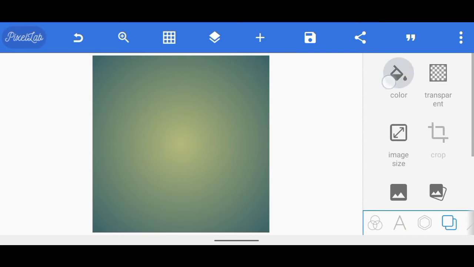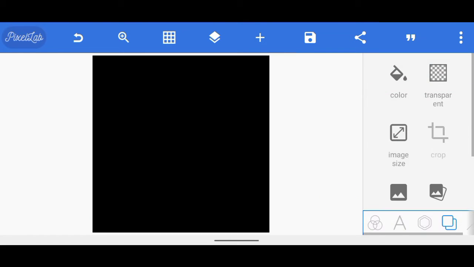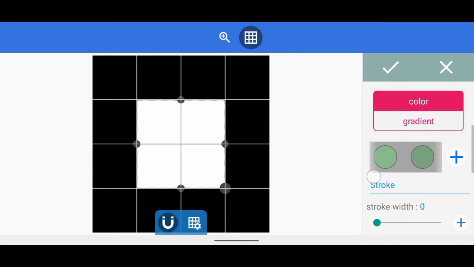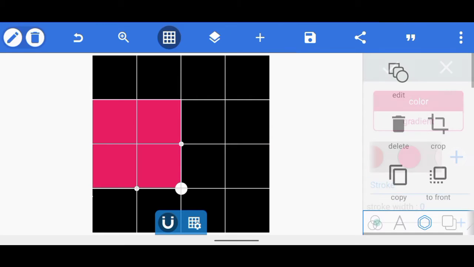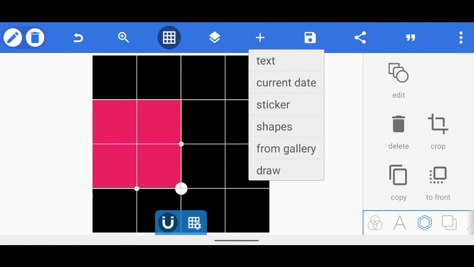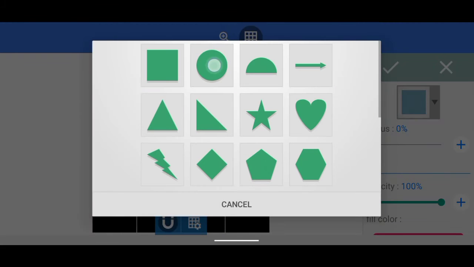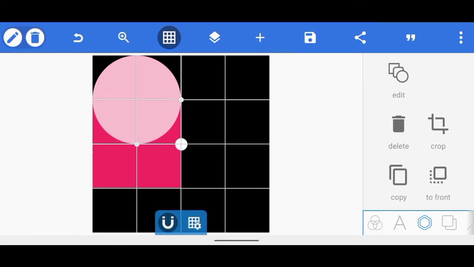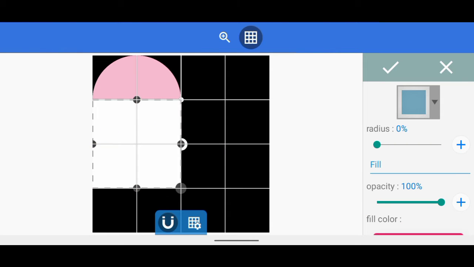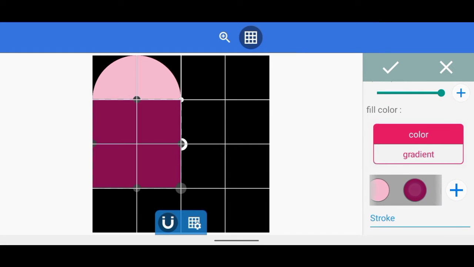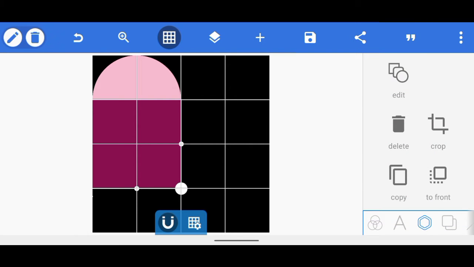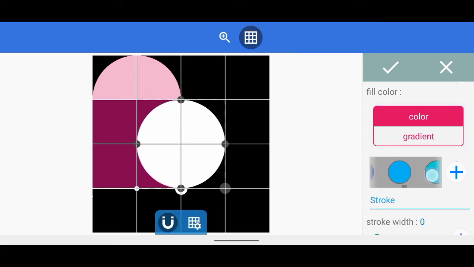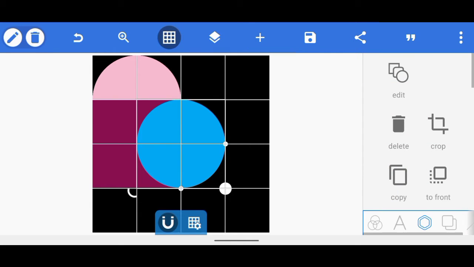Firstly, open the Pixellab app and change your background into black. Draw a heart icon using rectangles and circles. Merge everything together and give it a color.